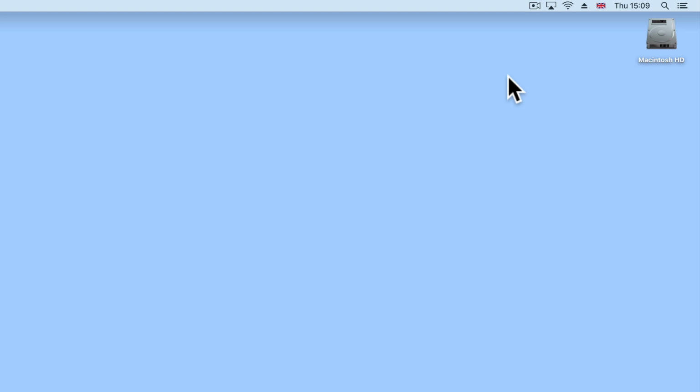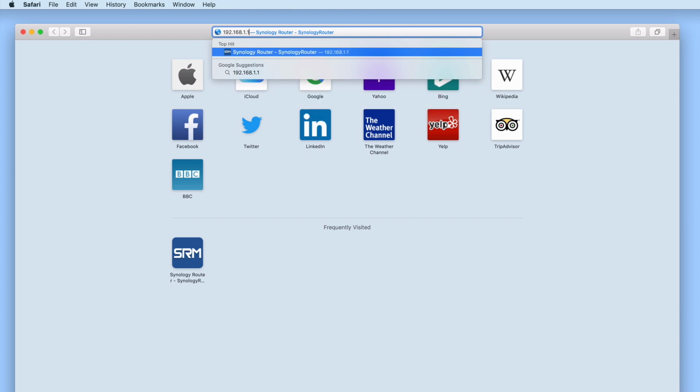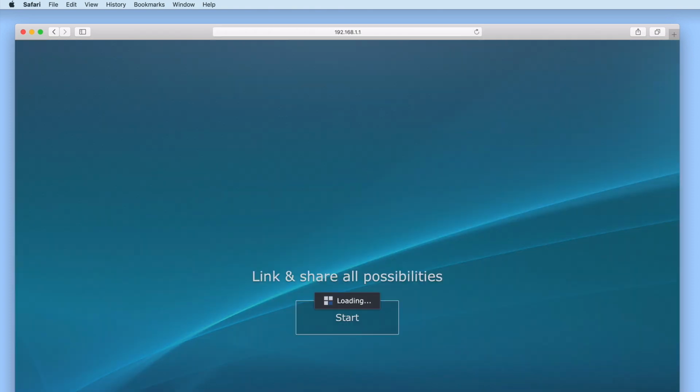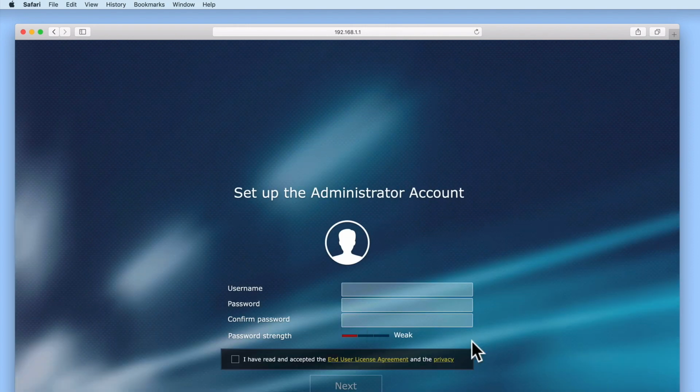With our computer once again wirelessly connected to our router, if we open a web browser and type in the router's default IP address, which in this case is 192.168.1.1. After pressing enter on our keyboard, we will once again be shown the starting page for our RT2600AC's setup wizard.